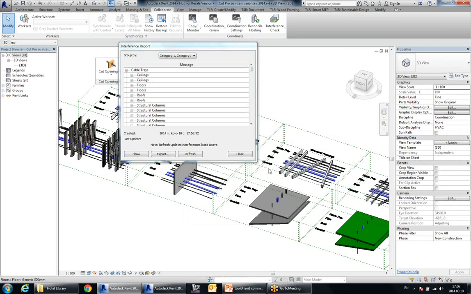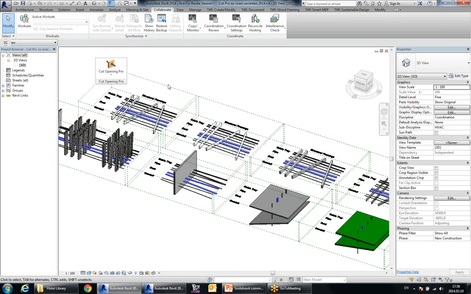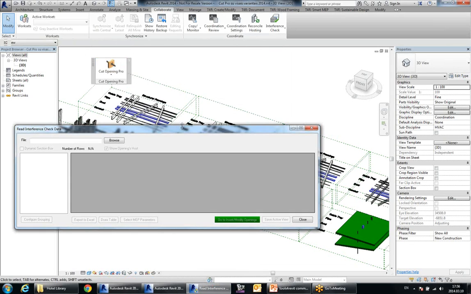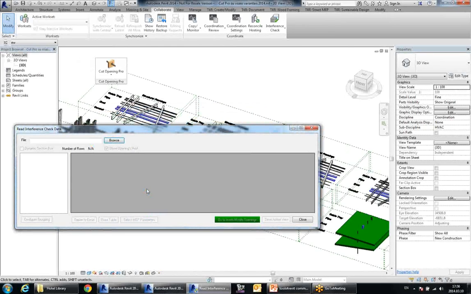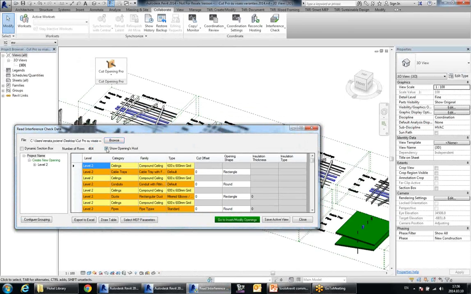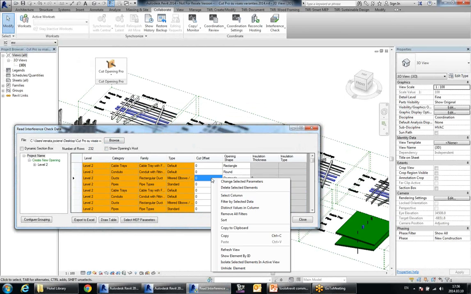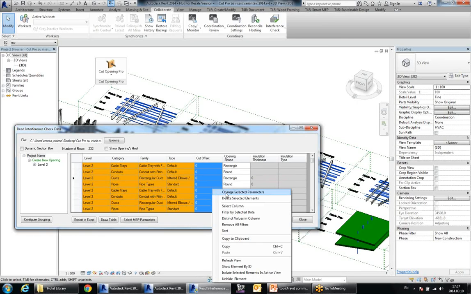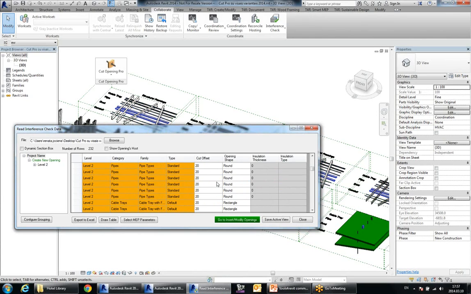Okay. So let's export that into a separate XML file. Let's read that data. Okay. Here we have 232 openings that should be created. Just for making it nicer right now, I will change the cut offset where we could see those openings better. And that's it. We're ready to insert them.